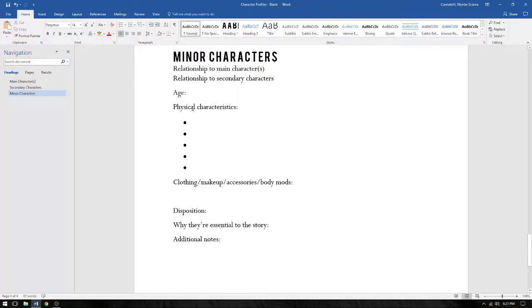So their age, physical characteristics, the way they look, even though a lot of times for minor characters I don't go into super complex detail about how they look. But again, this is just for me to know their disposition, why they're essential to the story. I know sometimes I can go off on a tangent and just throw in random characters as I see fit, people who pop up once and have no real impact, and you think, okay, why was that person there? So this helps keep me in check. Why do we need these people, or can we just skip them altogether? And then additional notes. And that's about it.